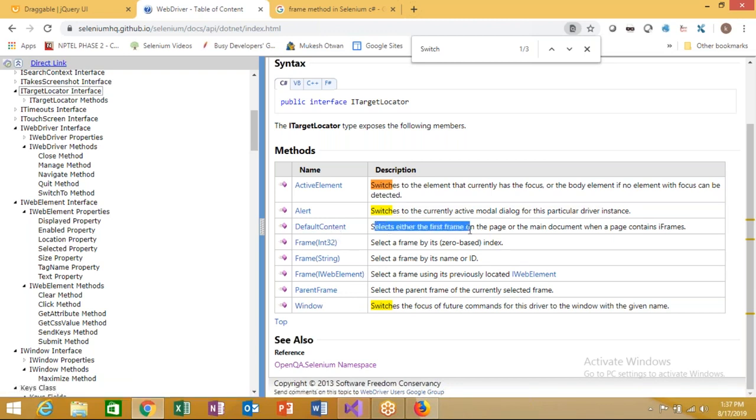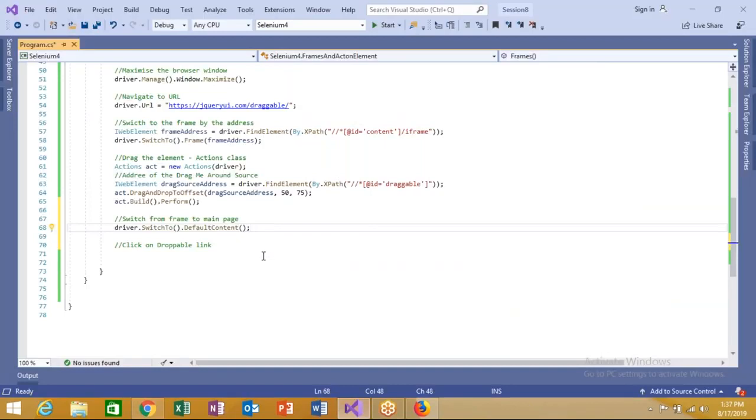Selects either the first frame on the page. So I am already inside the page. Yeah. So if the frame is inside another frame, the default content will select the parent frame. Okay. Or the main document. Main document means the main page. Okay. So I'll use out here default content, and after that you can click on property.